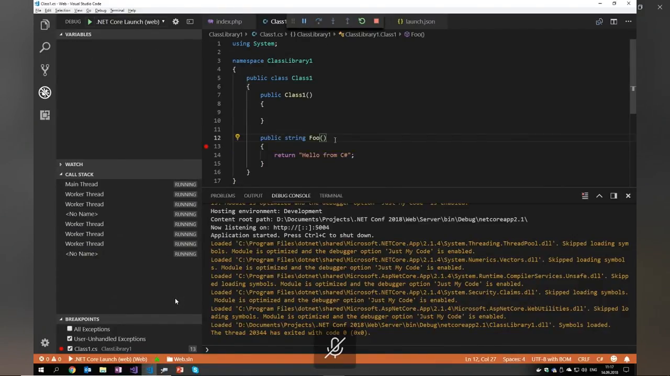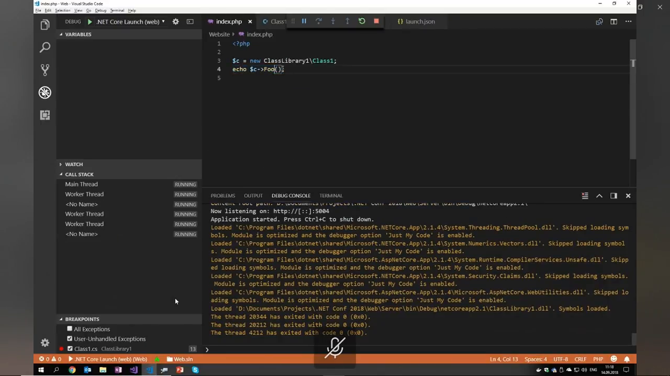But integration gives us more features, like all the types are converted between PHP and C#, as you would expect. So if we have something like a nullable type in C#, let's call it I, and we pass null, for example, in PHP, it gets automatically converted.